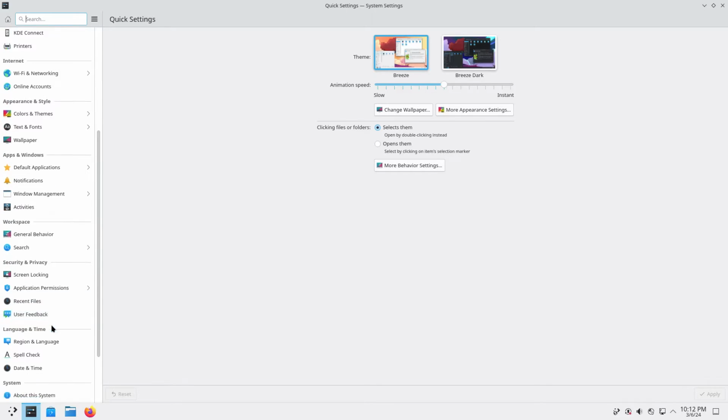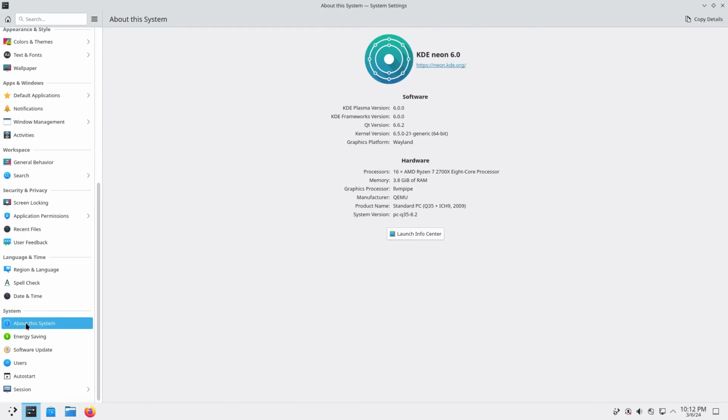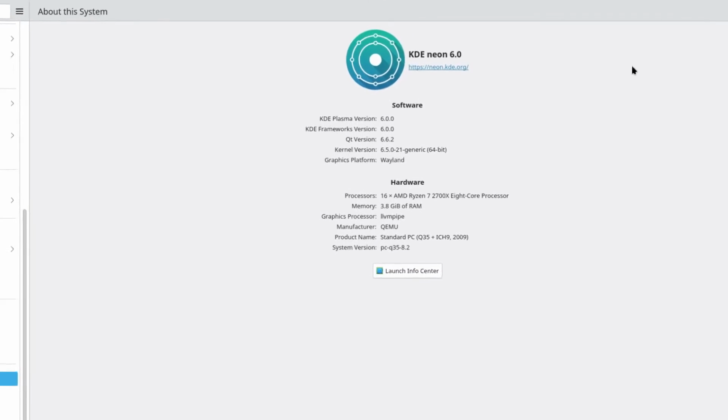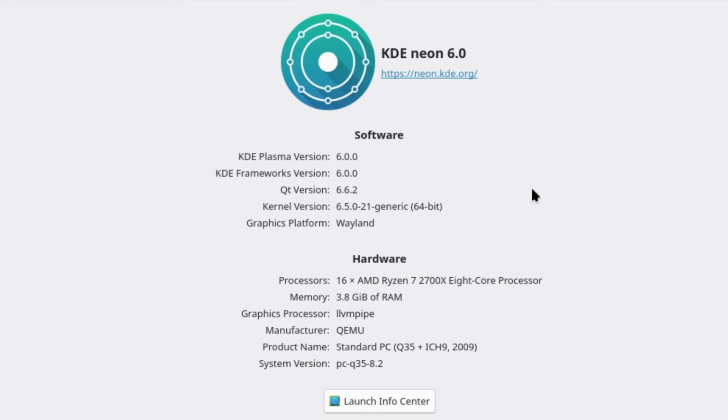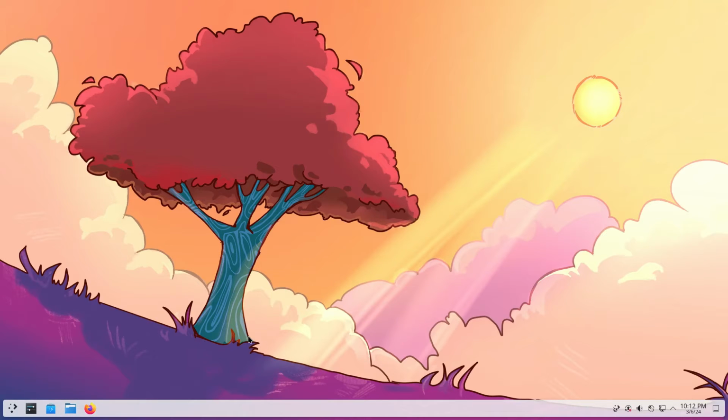And this is your settings manager. And we have an about here, KDE Neon 6.0. You get your Plasma version, your Qt version, your kernel version, your graphics, which in this case we're using Wayland, and you also get the software information like processors, memory, graphics, things like that of that nature. Alrighty, that's your settings manager.